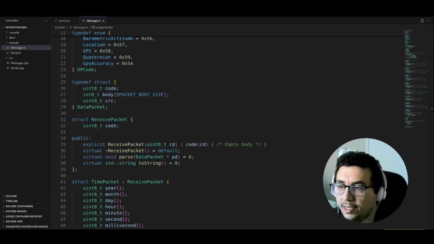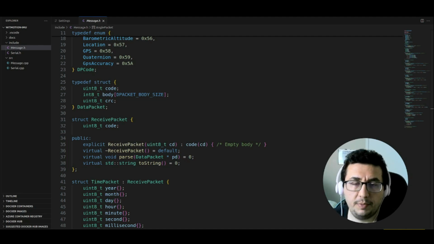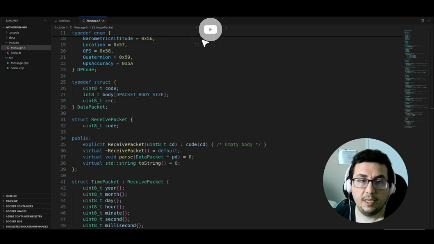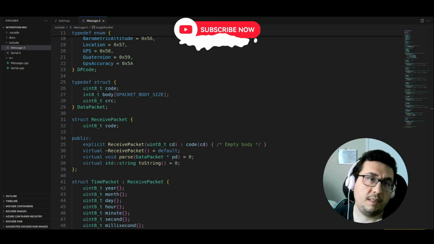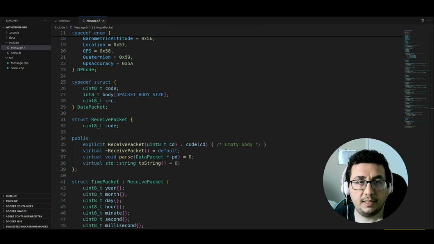Hello. So today we are going to implement the integration of all the things that we implemented, the message decoding part and the serial interface, and we are going to integrate them and make it an entry point to this library.